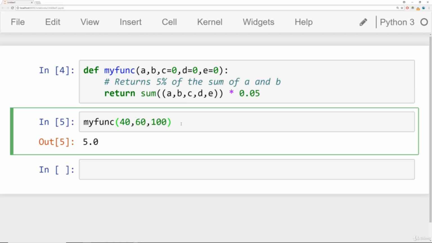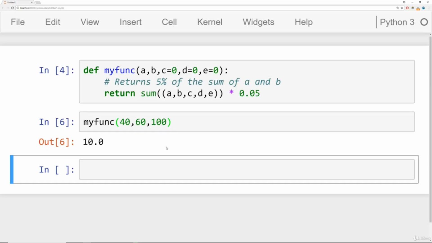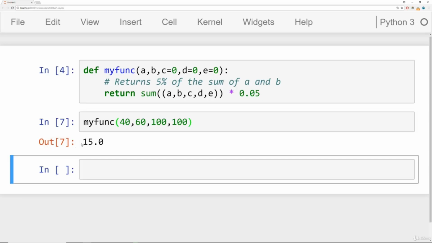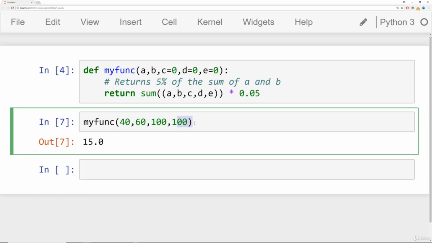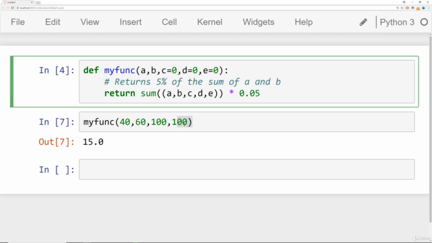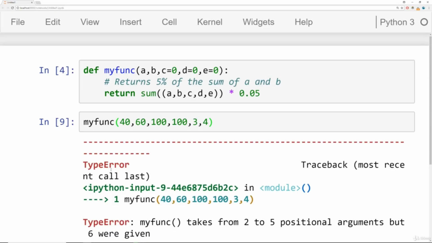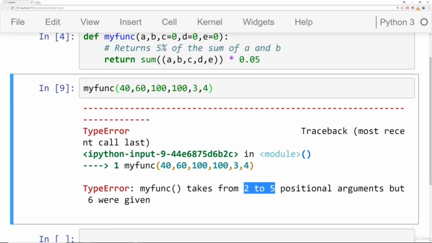So now if I pass in an extra 100, I get back 10 as 5% of 200. And if I want 5% of, let's say, 300, then I end up getting 15 here. And I can keep adding, but you'll notice I'll eventually hit a limit up to E, because if I keep adding in more numbers, eventually I'll get a type error: it only takes from 2 to 5 positional arguments, but 6 were given.